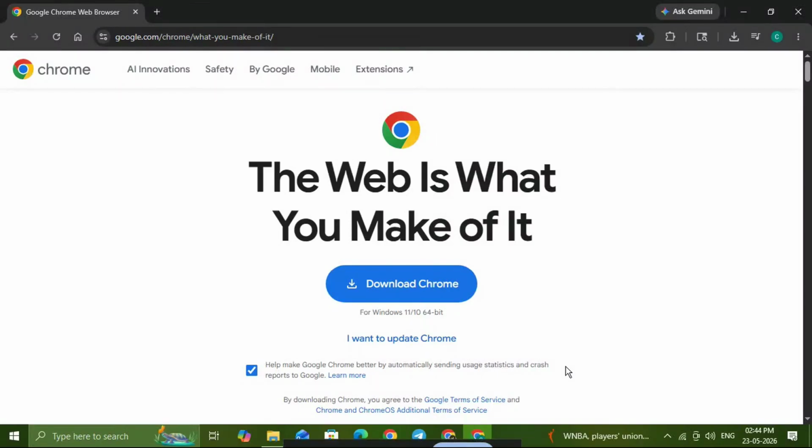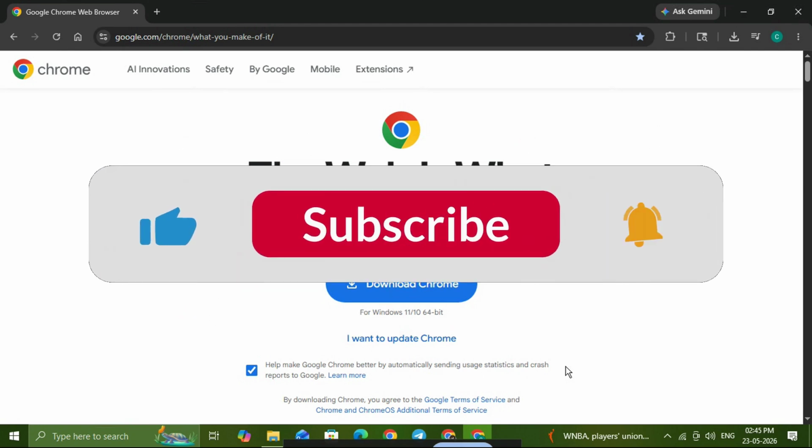Today I'm going to show you how to clear cache on a specific website in Chrome, step by step, without wiping all of your browser data. This is really useful when one site is loading slowly, showing old content, glitching, or not working the way it should, but you do not want to clear everything from every site you visit. By the end of this video, you'll know exactly how to remove the saved data for just one website, refresh it properly, and get back to browsing normally.